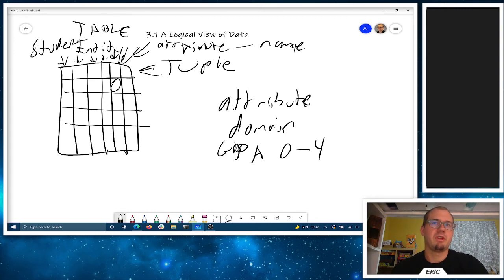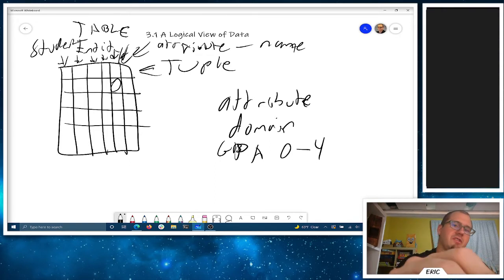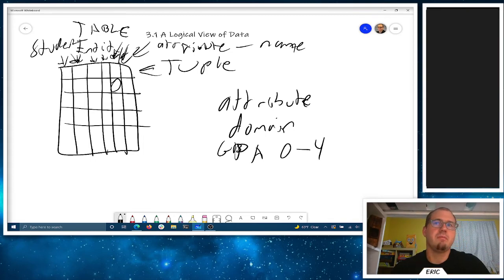Another characteristic of our table is the order of the rows and columns really doesn't matter at all. It doesn't matter if we say, hey, this column is name and this column is phone number and this column over here is email address. That doesn't matter to the database management system. When we get to the physical model and how we store them, yes, it matters. But at this logical view of the data, it doesn't matter. The table is going to do what it's going to do. It's no big deal here.